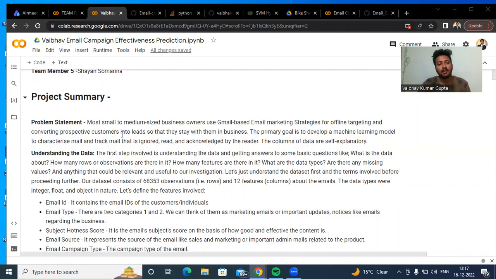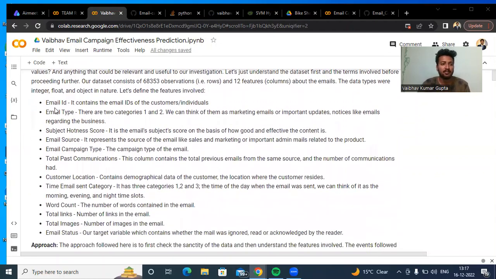Our dataset contains attributes such as email ID, which contains the email ID of the customers or individuals, and email type. There are two categories, one and two. We can think of them as marketing emails or important updates. Then we have subject hotness score, which is the subject score on the basis of how good and effective the content is. And we have email source, which represents the source of the email, like sales or marketing or important admin mails related to the product.